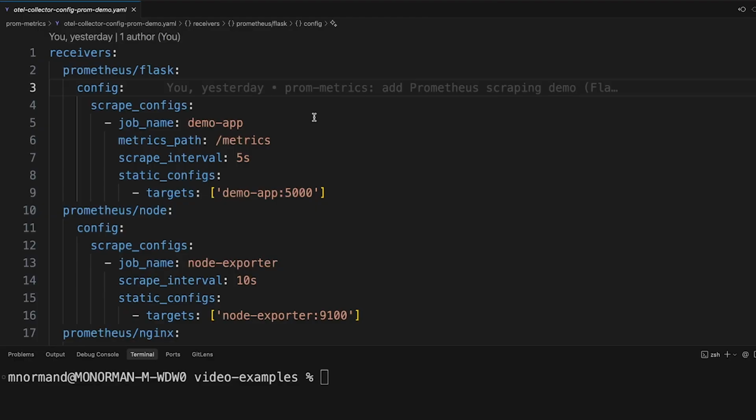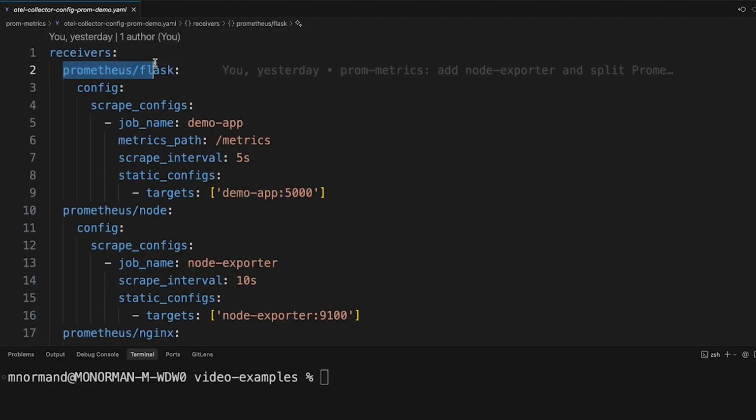So at the top of our configuration file, we define receivers, and then starting on line 2, we define the first Prometheus receiver, and we give it a custom name. So this receiver is going to be called Prometheus/Flask. And then we define the configuration for that receiver, which includes the scrape configs.